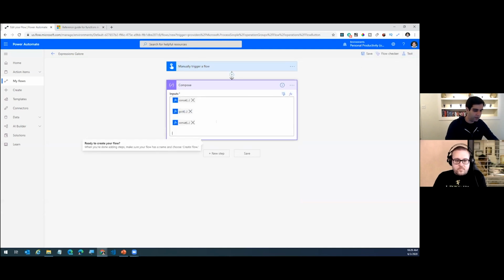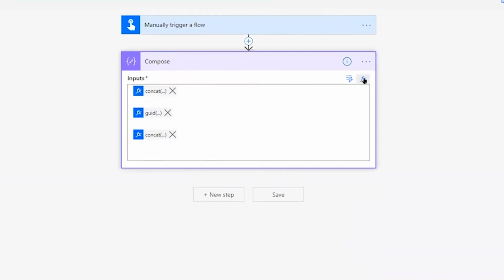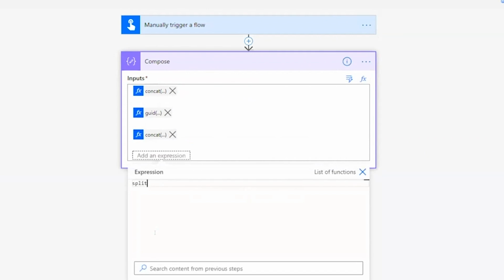And right here, I will go ahead and plug in my next expression, which is split. Now, when I am trying to split, I need to first define my string. So in this case, I'm going to give strings like Power Apps, comma, Power Automate, comma, Power BI.